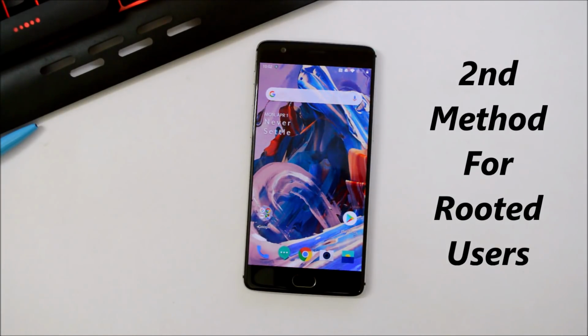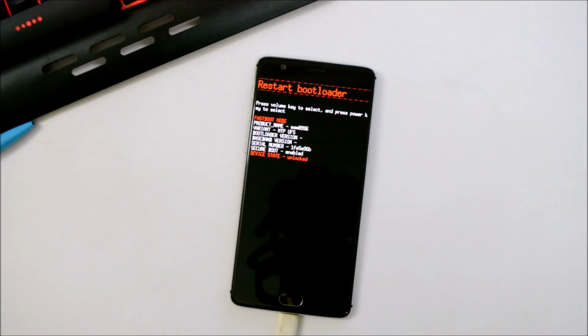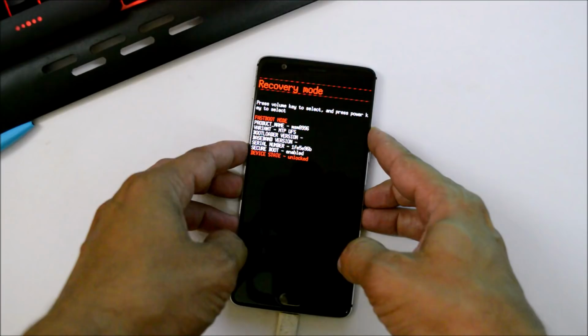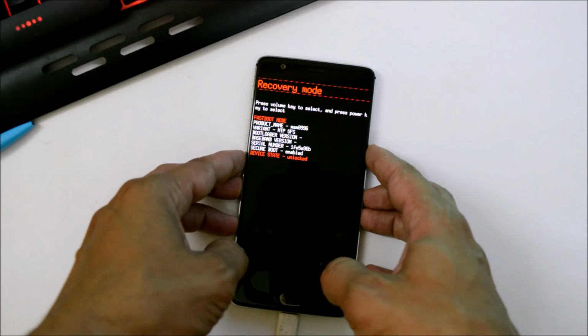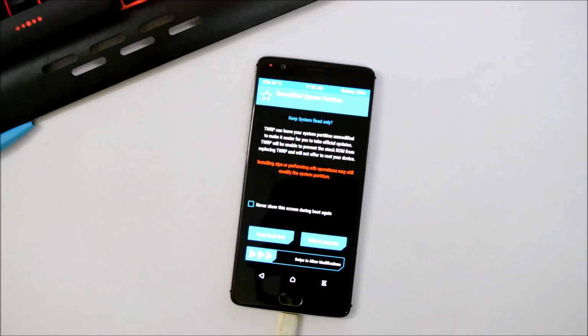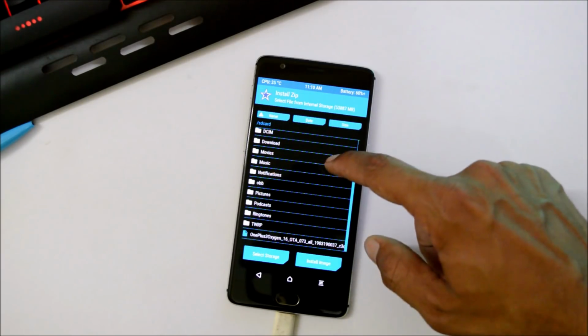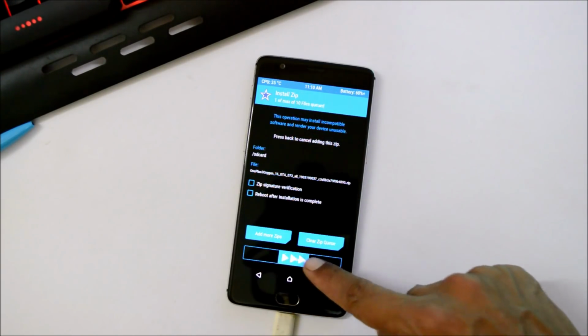So now moving on to the next method, which is for people who are rooted and have custom recovery installed. People who have unlocked bootloader and TWRP recovery installed can copy the zip file, that is Oxygen OS 9.0, inside the internal storage. Then boot the device in TWRP recovery. Once you are in TWRP recovery, copy the zip file inside internal storage. Once you have copied the file, go to install, select the file, swipe to confirm flash.